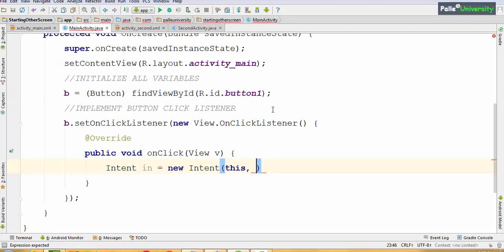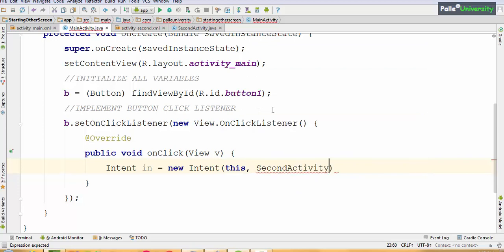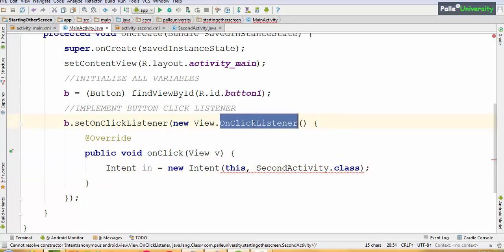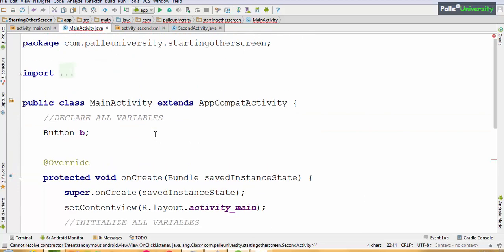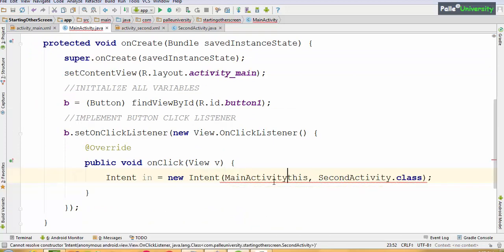That is SecondActivity. As you are typing, the IntelliSense window will help you. Dot class. This is a syntax. You have to follow this. Supplying a dot class file is part of the syntax and you have to follow that. Tell me why it is giving an error. We know that the this keyword you cannot use inside onClickListener. In place of this, you should use your class name dot this. Copy this, go here, paste, dot. That will remove the error.